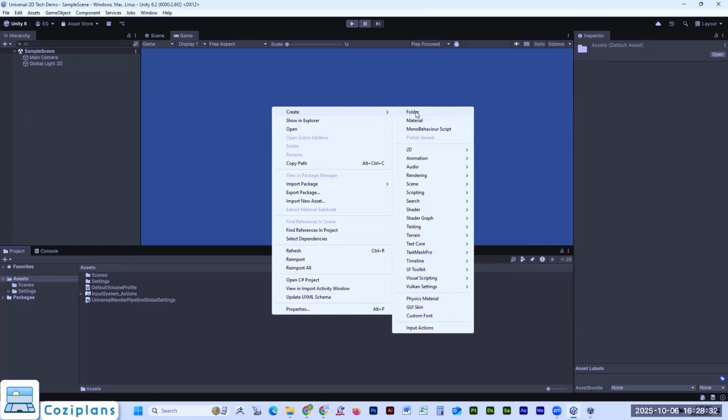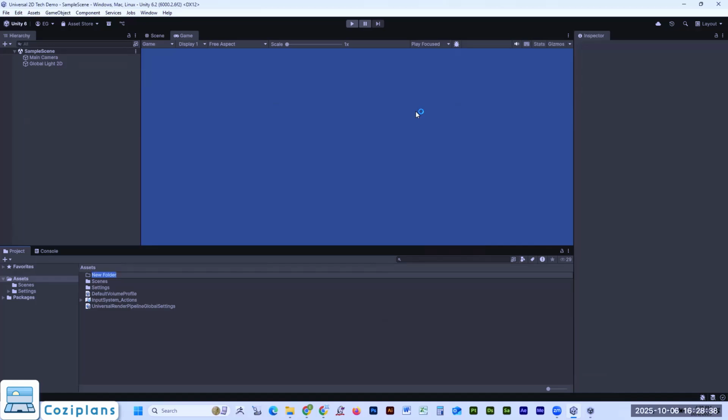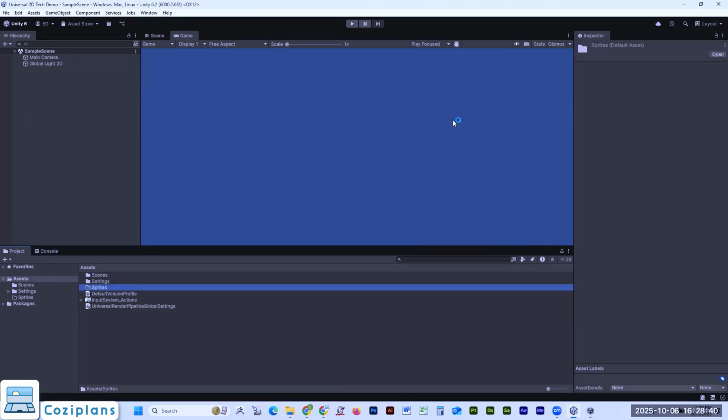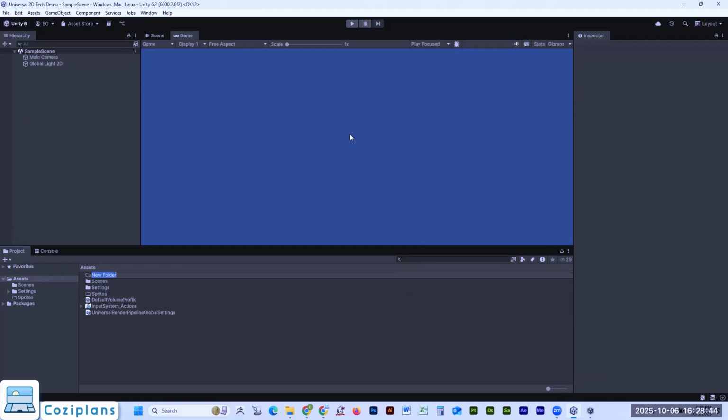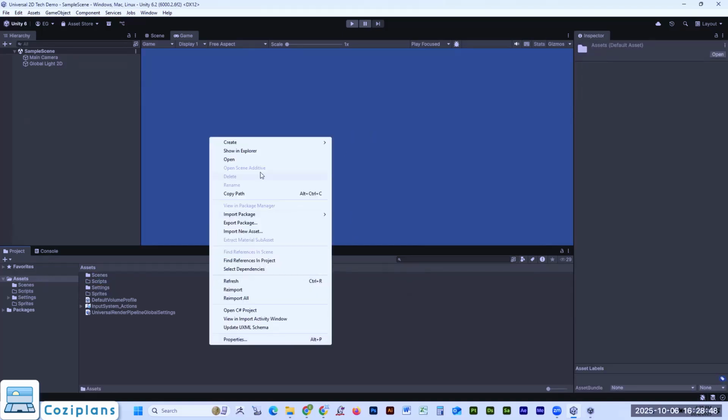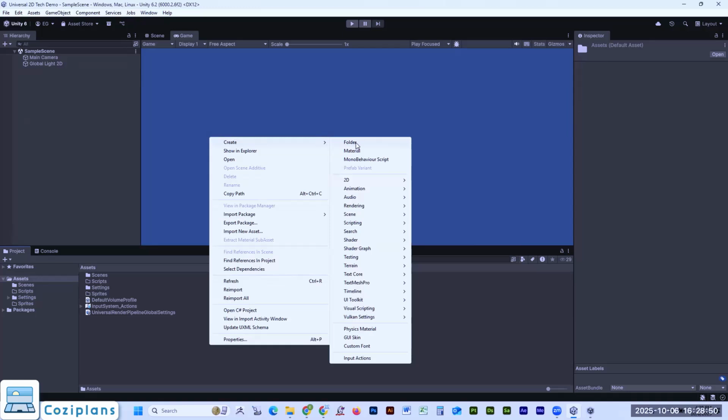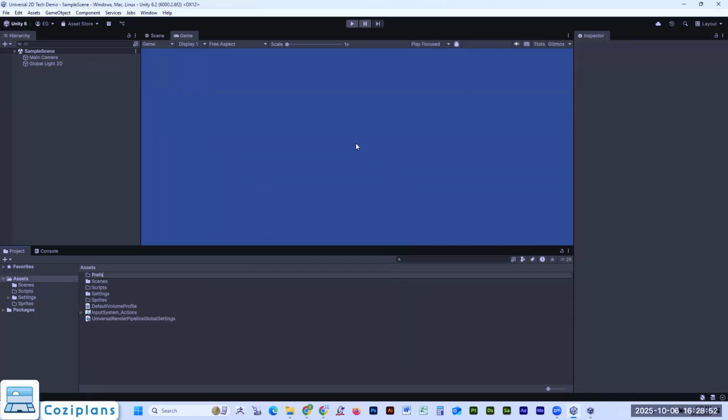And I'm going to create folders for each of these. I'm going to create one for sprites. That's essentially what I call my 2D images. So sprites, like that. And then I'll do the same thing. I can create a folder for my scripts.